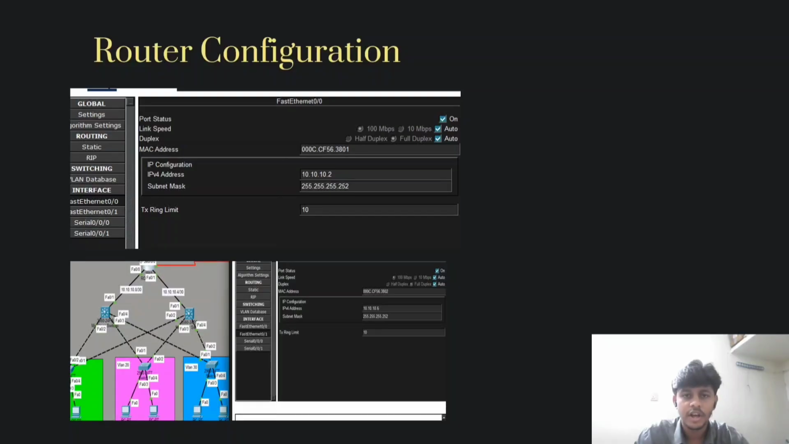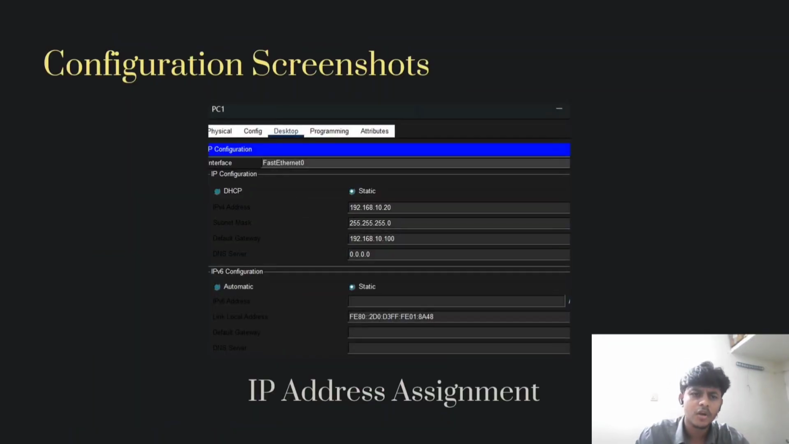Router configuration. Here we configure routers with IP addresses and enable OSPF routing. This allows communication between different networks. Configuration screenshot. This screenshot shows how we assign IP addresses to different devices. All devices are configured properly for communication.